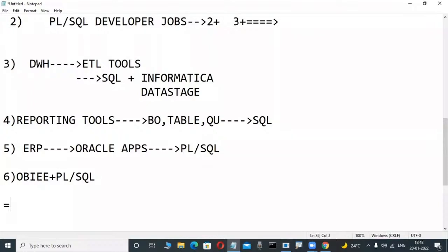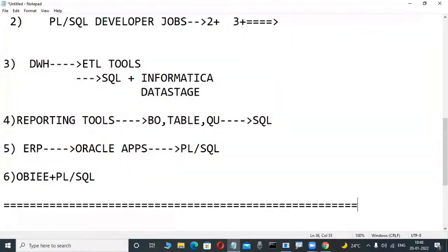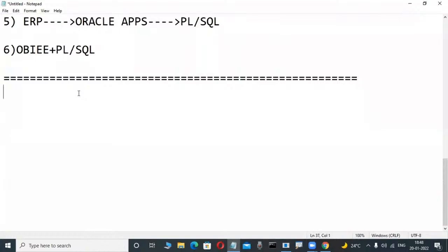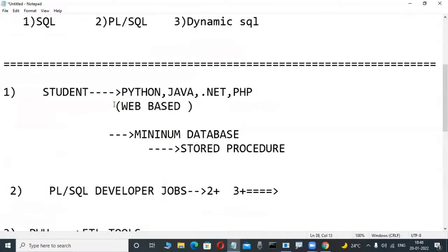Again, different persons: suppose you are not interested in the programming side, and you want the administration side, you want jobs only. In that case, DBA courses are there: Oracle DBA, SQL Server DBA, MySQL DBA, database administration courses. These persons also need minimum knowledge before learning those courses. Minimum SQL knowledge is required. These persons also learn these types of courses.